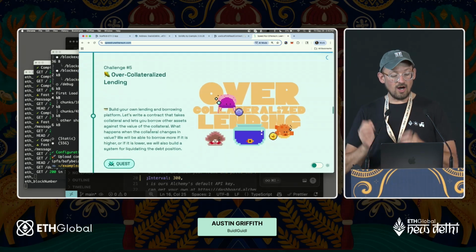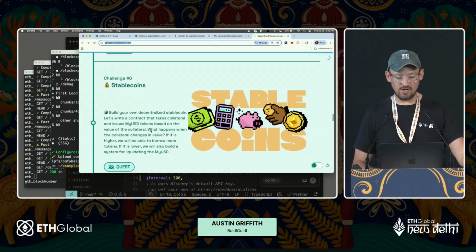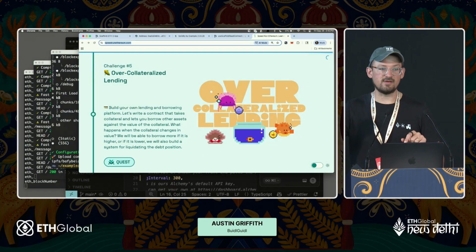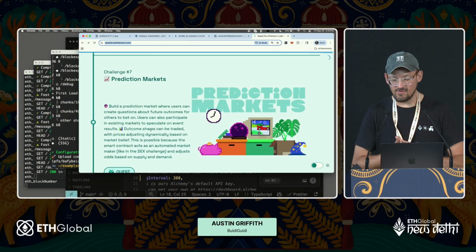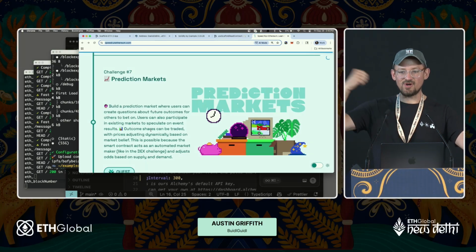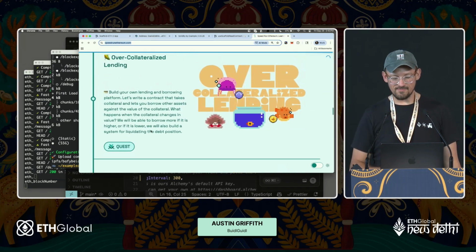And I'll talk about over-collateralized lending next. And then Kevin will go through how to build a stablecoin, which uses over-collateralized lending with an Oracle system. And then we'll have a prediction market from Shiv, which is like deploying 2 tokens with the promise to rug one of them for the other one. It's kind of a fun build.